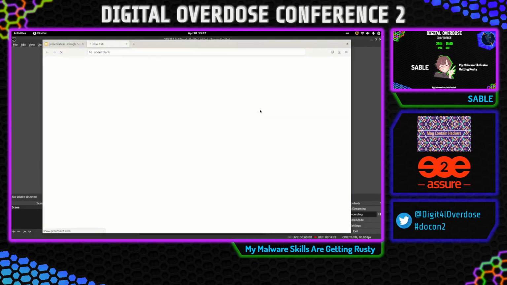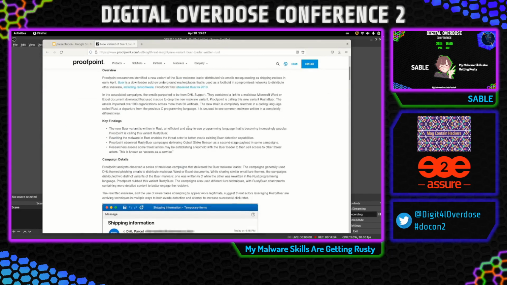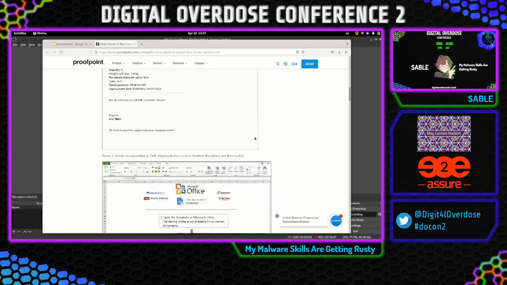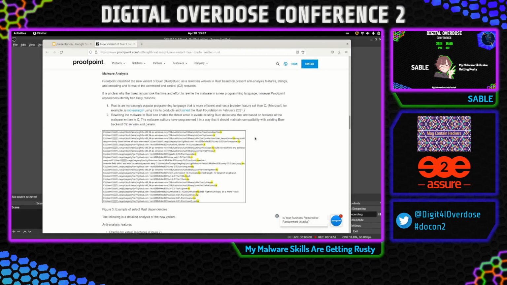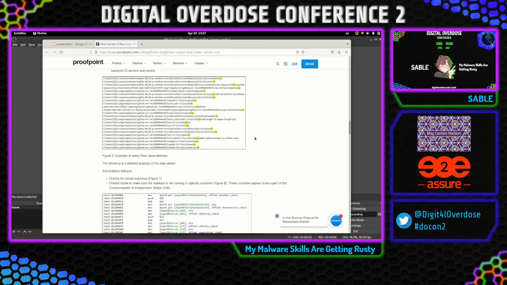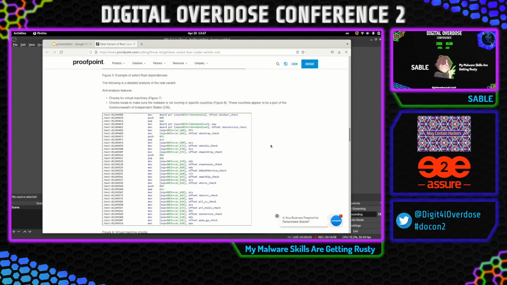We're going to open it, and you can see that it's a new variant. Key findings: Rust malware can better evade detection. It was delivering Cobalt Strike Beacon, access as a service. They would just sell access. We'll see all these photos later. Malware analysis of how it actually works. You can see your Rust dependencies and everything. This is what the bytecode would look like when you actually opened it.